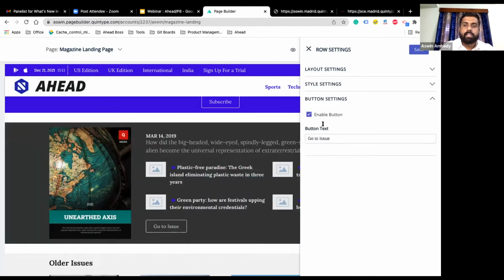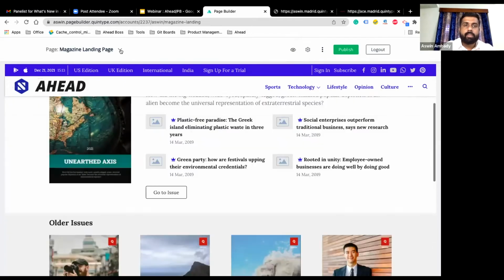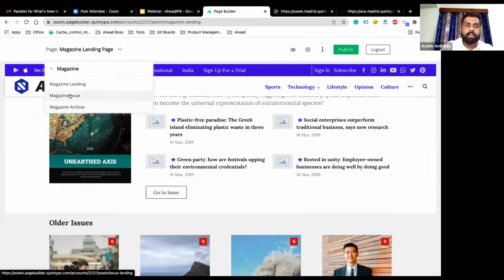And also there are certain button settings. So if you want, you can even change the text of this particular button to go to issue or view issue. You can make these changes and it will start reflecting on the front end. Similarly, you can make changes to each and every single component within these 3 different pages. So that was the landing page.